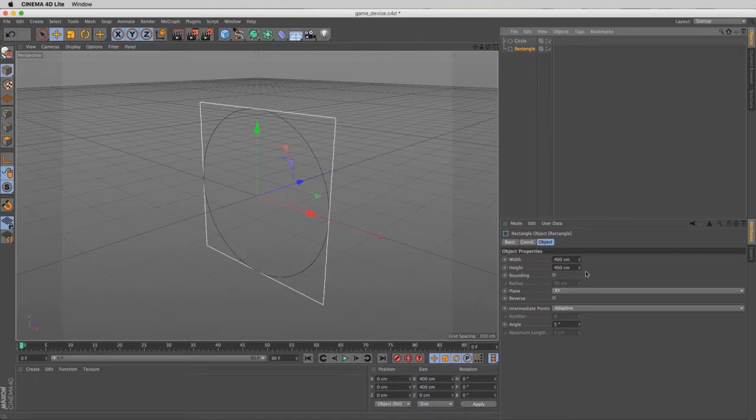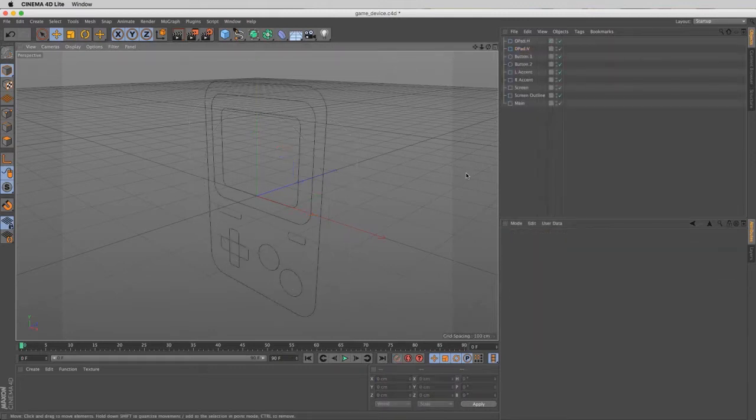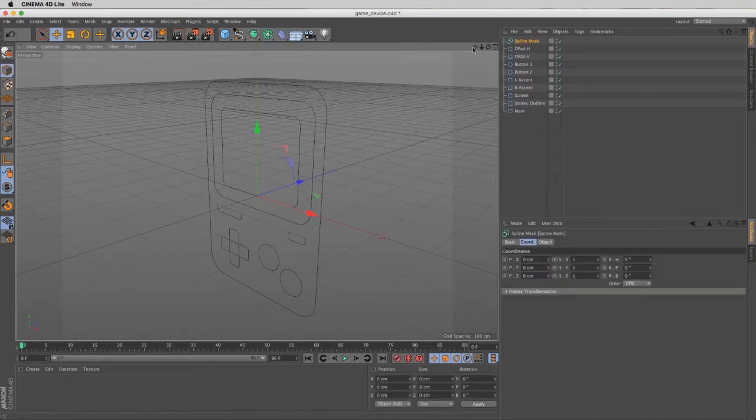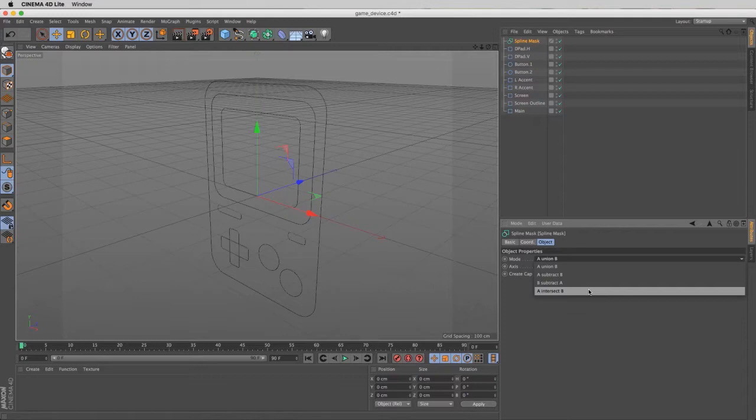So with rectangles, we have the width and height sliders as well as rounding. So we can check on the rounding checkbox and then adjust the radius of that rounding. Another parallel to After Effects is utilizing what's called a spline mask to combine two spline objects. Now, a spline mask works similarly to Pathfinder in Illustrator or merge paths on an After Effects shape layer. We can add, subtract, or intersect different spline objects.